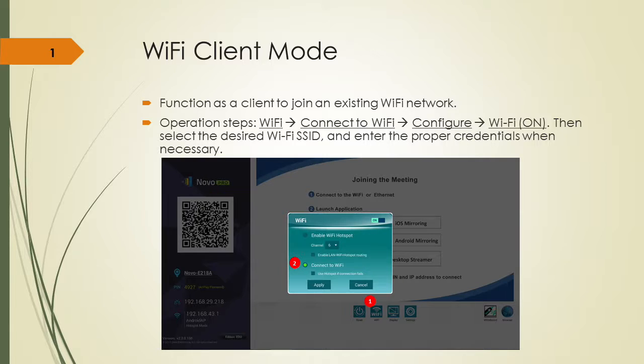This page shows how to connect Novo Pro to your infrastructure Wi-Fi network. Step 1. Click the Wi-Fi button on the home screen. Step 2. Choose Connect to Wi-Fi option and apply. You will then see a list of available Wi-Fi network SSIDs. Choose the appropriate one and enter the required credentials to connect Novo Pro to the selected network.